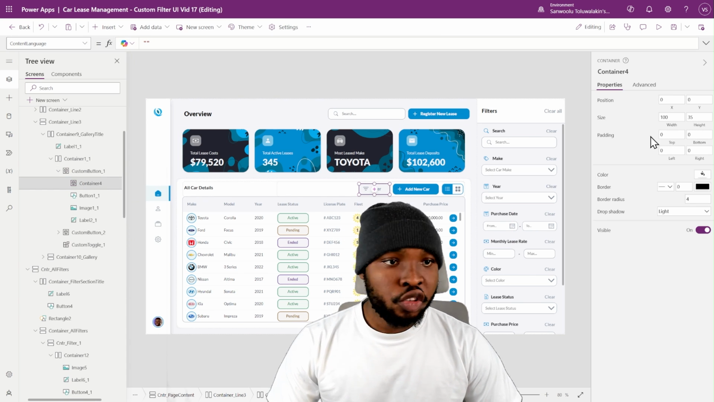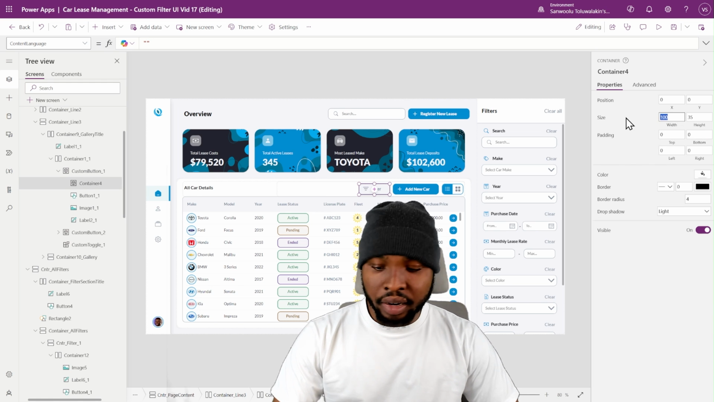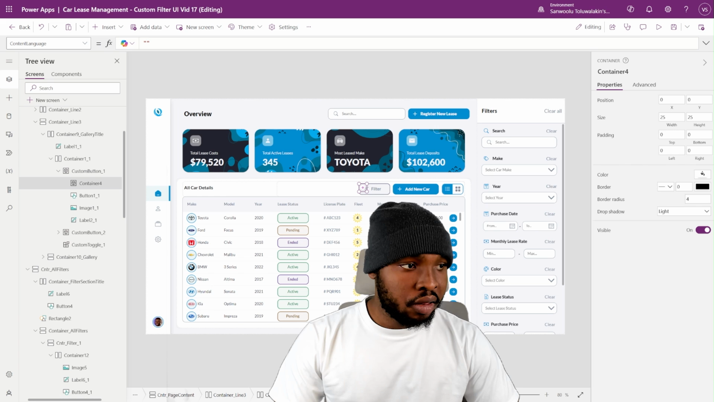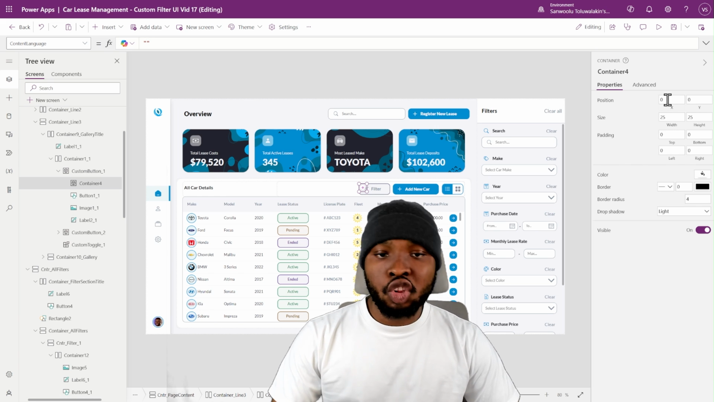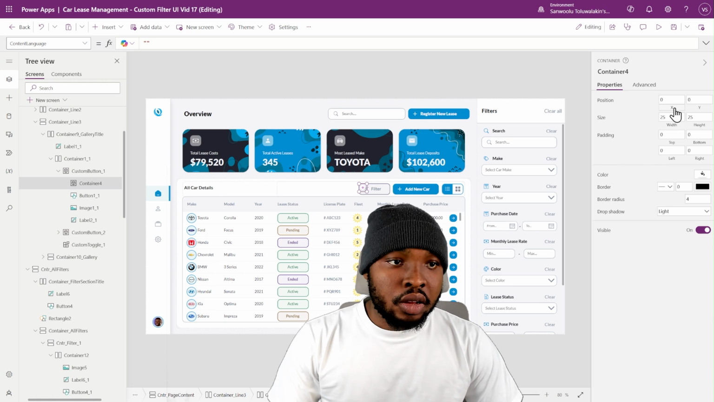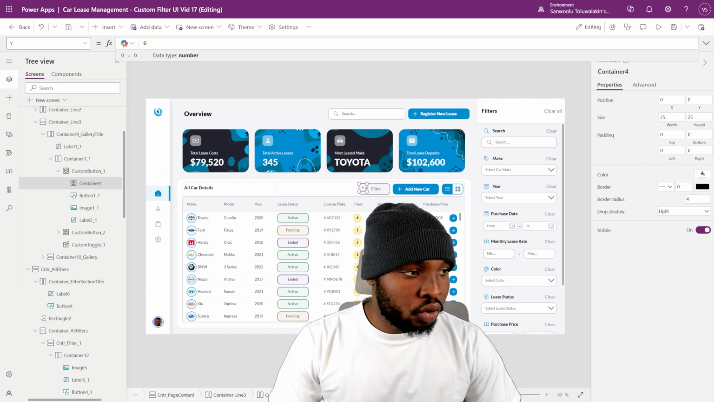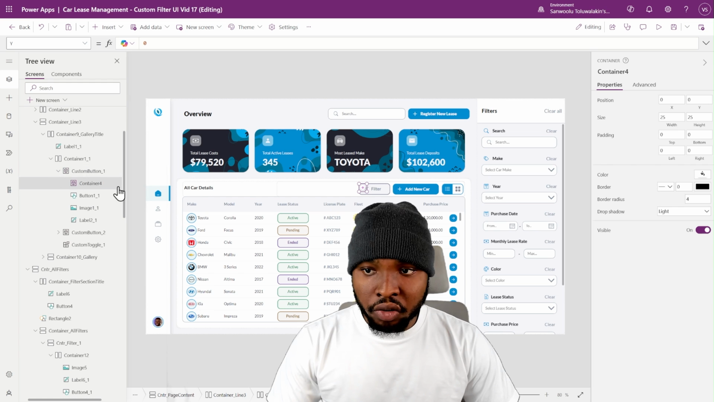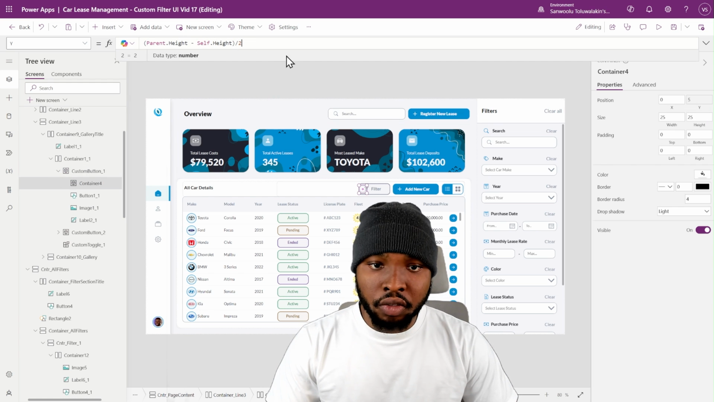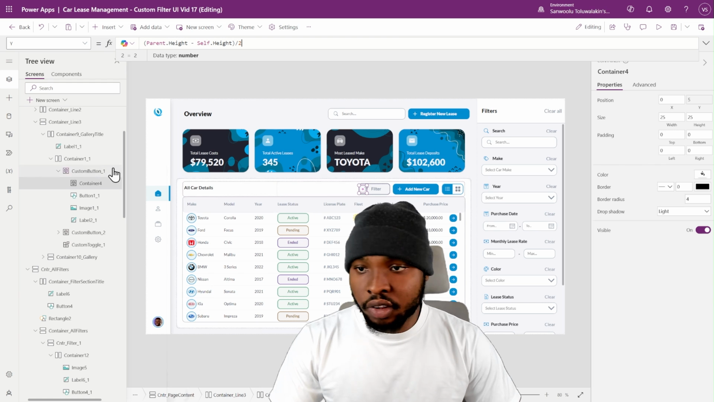And then for the non-responsive container, let's set the width and height to 25, since we want it to be more or less like a circle, and then we want it to be vertically aligned inside of its parent. So let's set the y value to parent.height minus self.height divided by 2. That will make it vertically aligned.